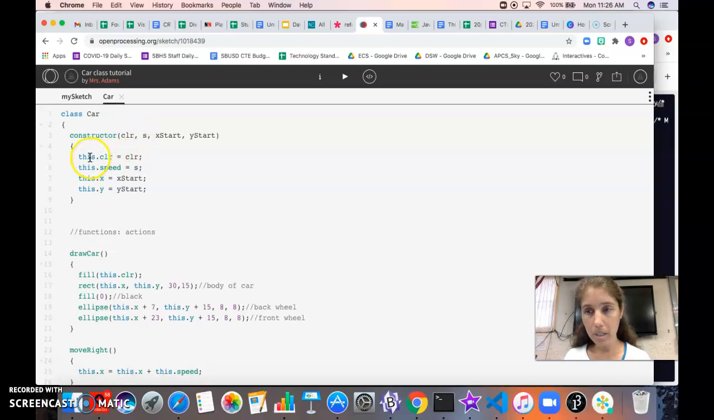You can tell when something is a property when it says this dot in front of it. So we know that color, CLR, is a property of a car because it says this dot color. Same thing with speed. That's another property because we wrote this dot speed. And same for X and Y. So we're setting our properties on the left here to equal our parameters on the right-hand side of our equations.